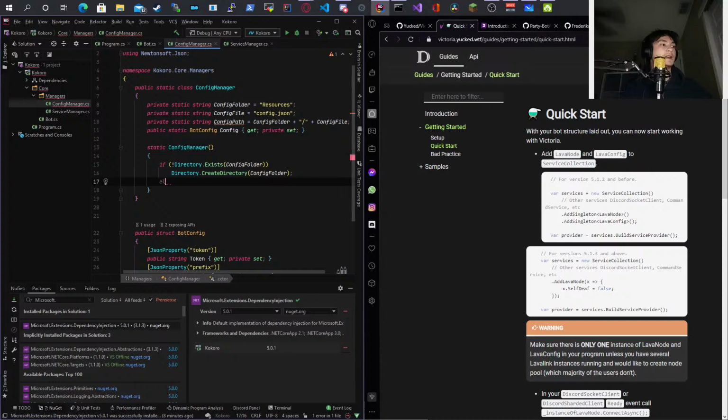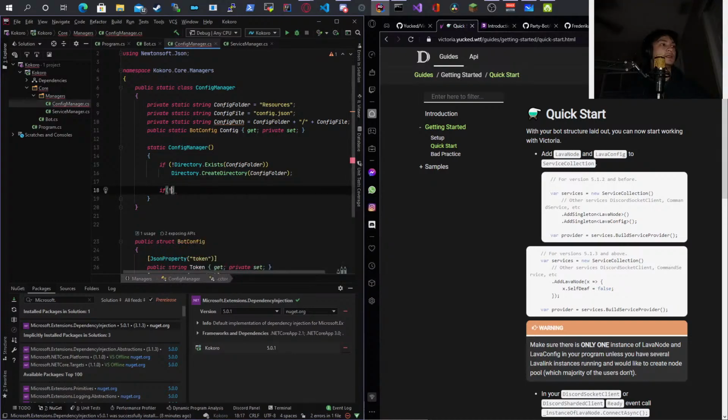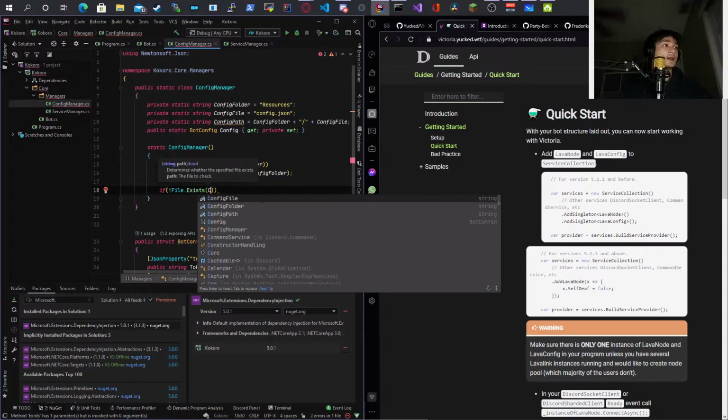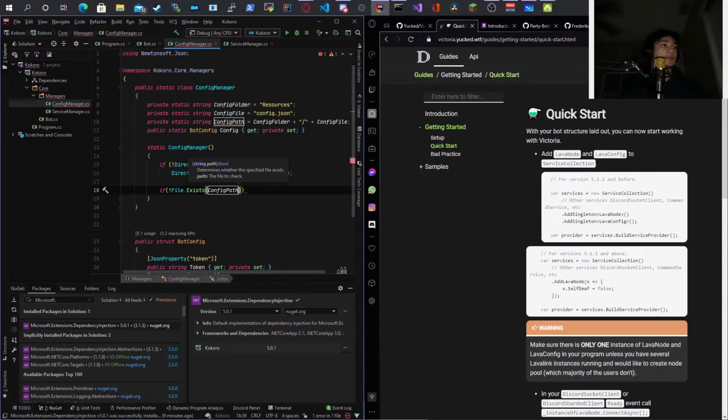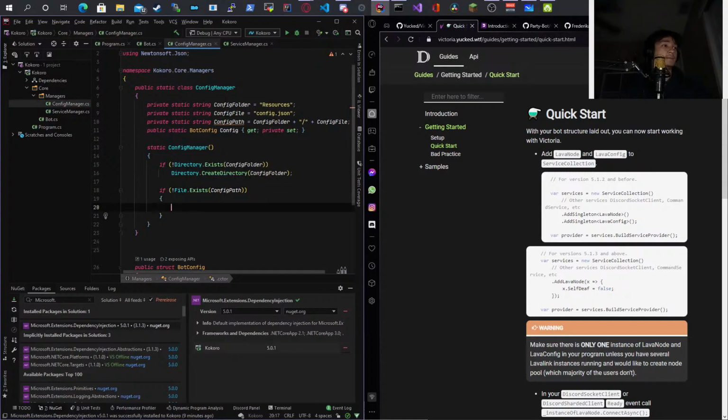Else. I don't need to do an else here. I need to do an if. I need to check to see if the file exists. That's why I made a config path, so I don't have to keep writing config folder plus quotes slash plus config file. I can just say config path and it will reference that for me. So I can do File.Exists, to check whether the config file exists or not.